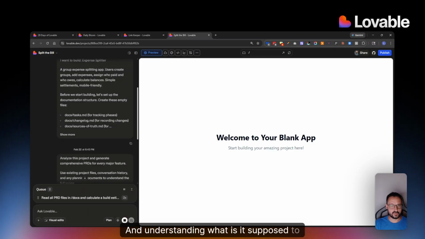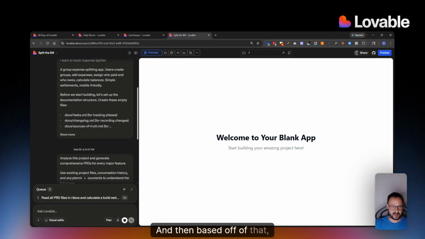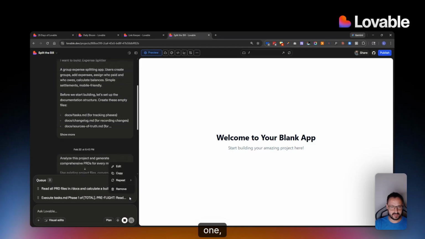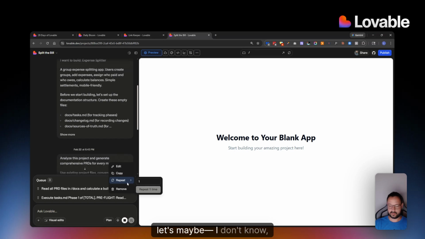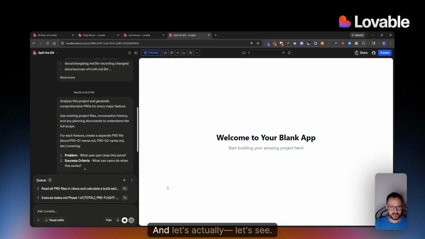what it is supposed to do, and then based off of that, adjust your workflows. On this one, let's do it 7 times this time around. And let's see. Okay, so this is when I fully expanded.